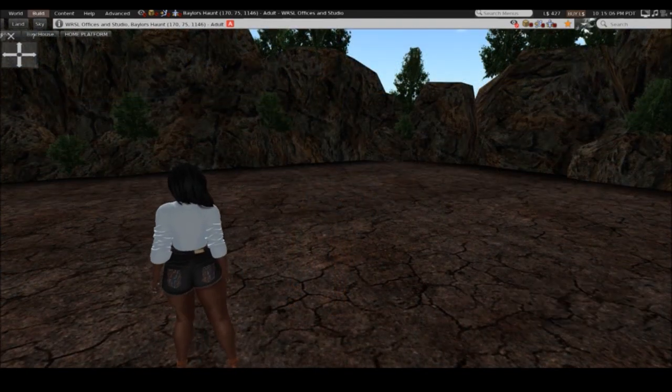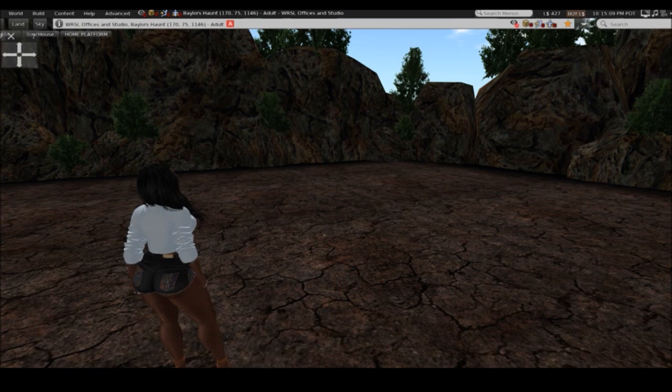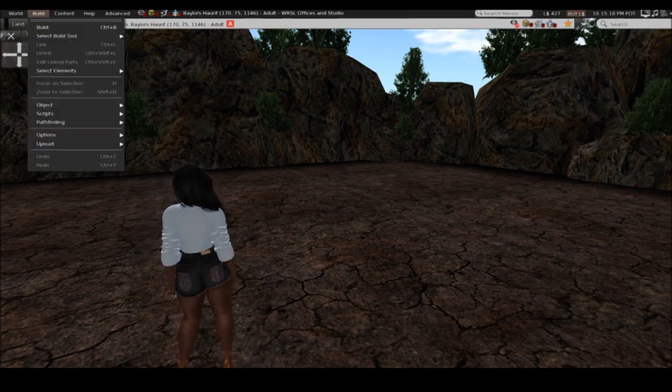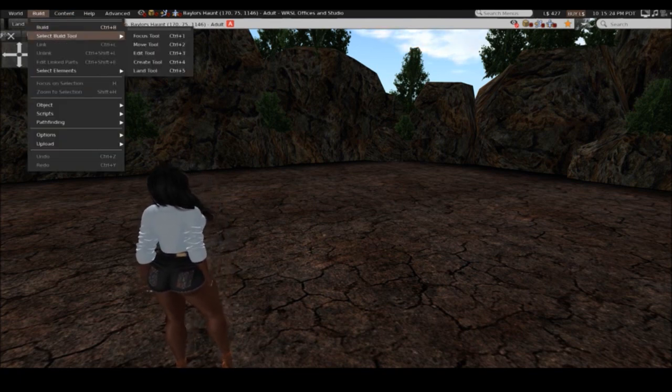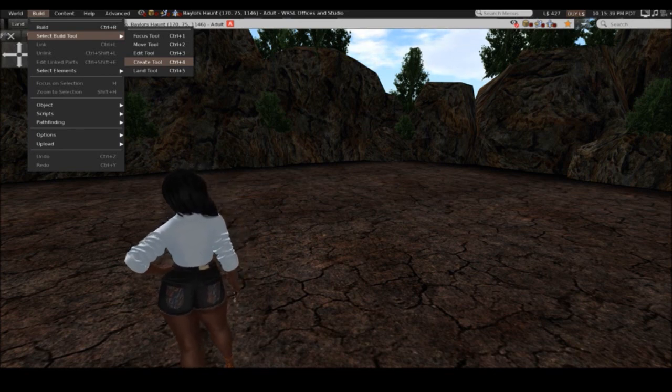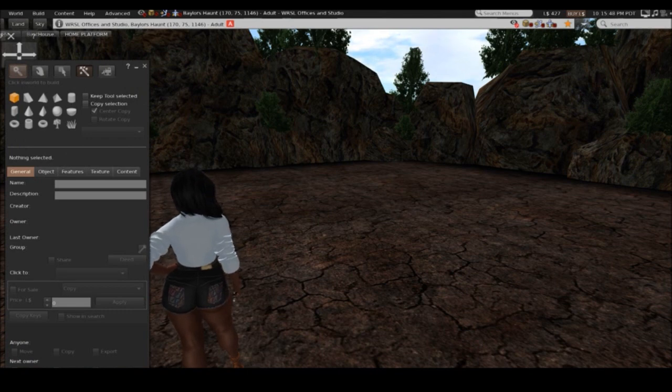So we're going to go up into build, and you see that it highlights when you put your mouse over it. They all do that. We're going to click build, and go down and highlight select build tool, until we have the create tool open. Now, this is how you create a very simple prim. So I'm going to click create tool, and we'll get our little magic wand.